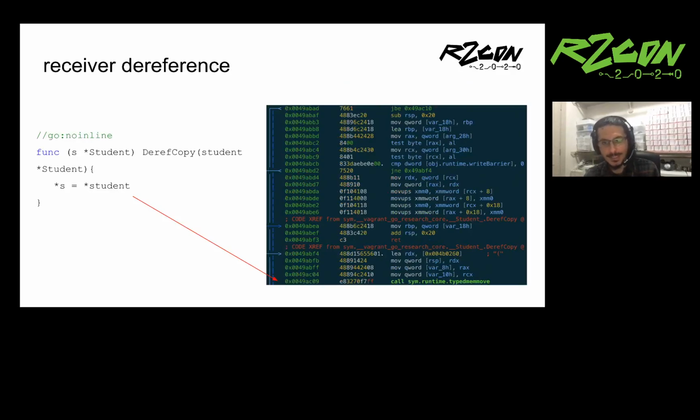Now, let's look at some examples of Go internal variables. For instance, if you have a function like this, called deref_copy, here we are dereferencing the receiver, which is signified by the variable s, and we are assigning it the student pointer, which we are also dereferencing. In this case, in the disassembled code, you are going to see this call to runtime.typedmemmove. So when you see that, you know that there is a receiver somewhere in your code where the receiver is being dereferenced.